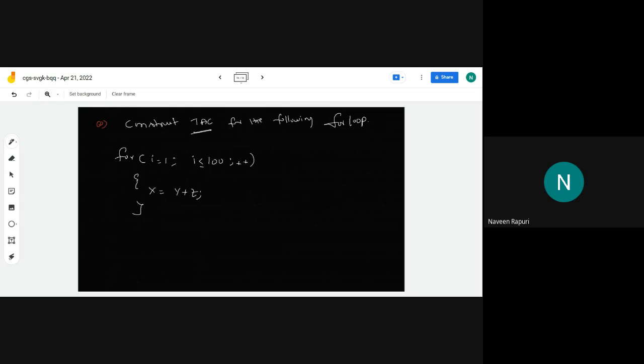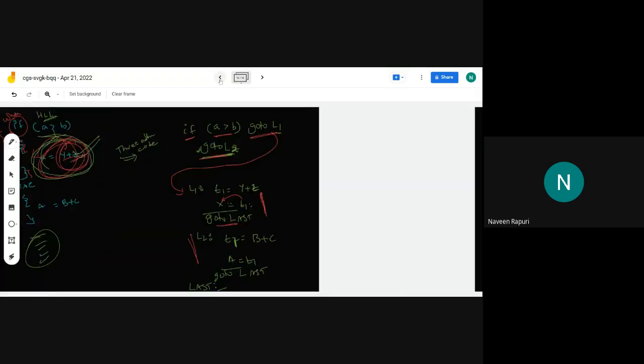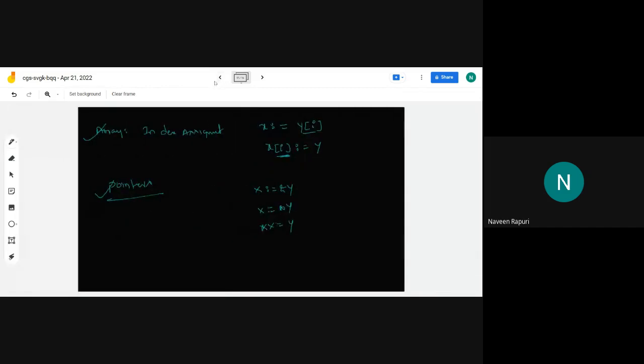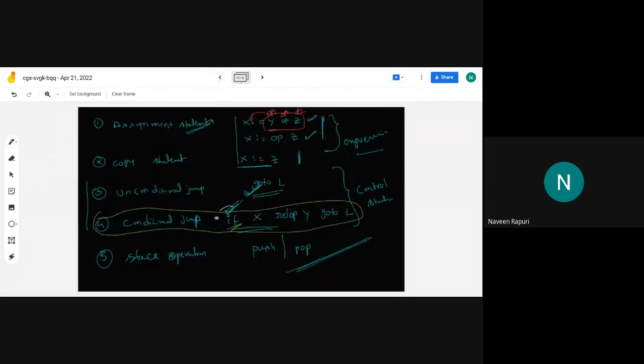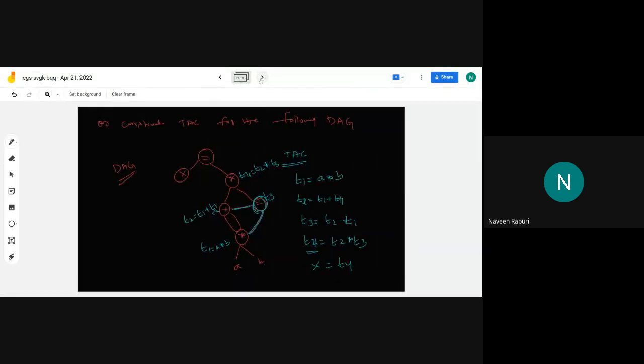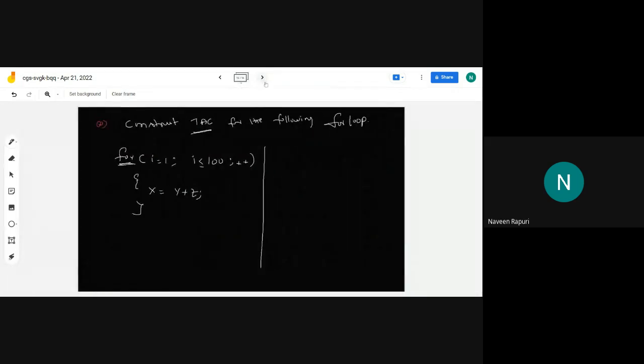So here, this is the condition, and so a conditional jump is required. For the conditional jump, we have only if, sir. We don't have while, we don't have for, we don't have any other statements. For conditional jump, we have only if. We will see how we can write it for a for loop or while loop, sir.